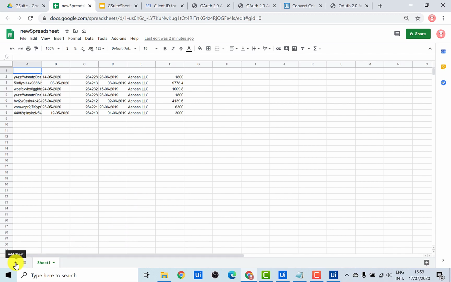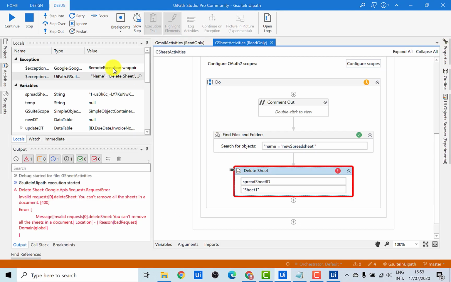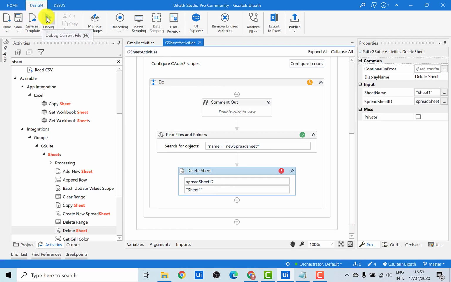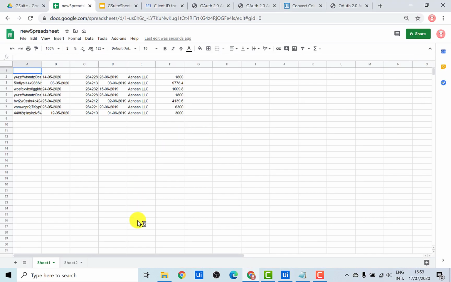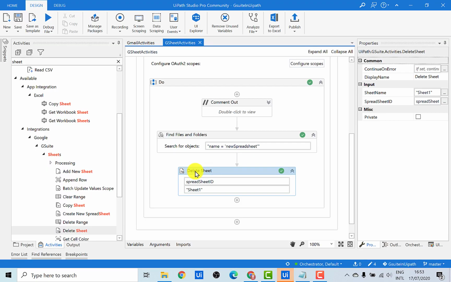So let's, just for demonstration, add one more sheet. And again, retry this activity. And let's just run this file again. Now this should be able to delete sheet 1. So if you see, sheet 1 has been deleted. And initially it didn't work because we had only one sheet, and Google Sheet does not allow you to delete a sheet if there's only one sheet in your entire document.